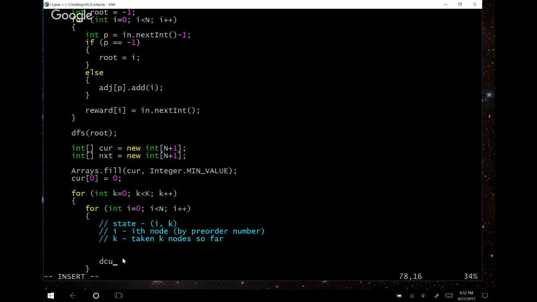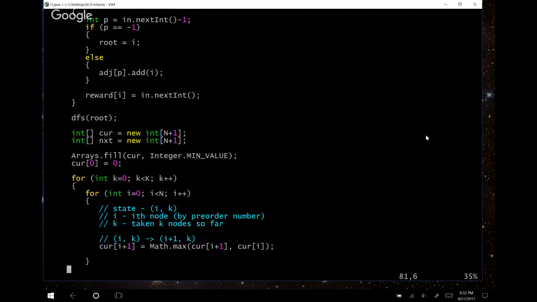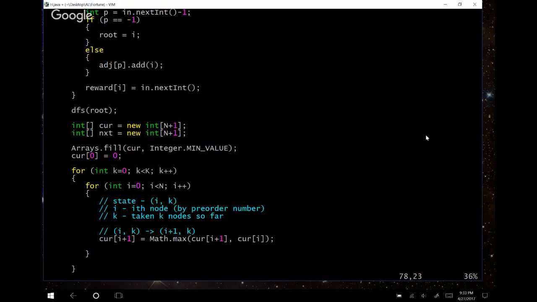So I'll take whatever my current DP is, because my k doesn't change, of i plus 1 ends up equaling the maximum of what's currently there, or what I currently have at i. So really what I'm doing is that this right here is a transition from i comma k to i plus 1 comma k. And so I'm just using cur to represent the kth row of my DP table.